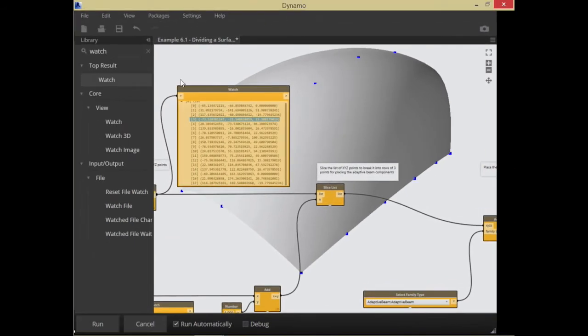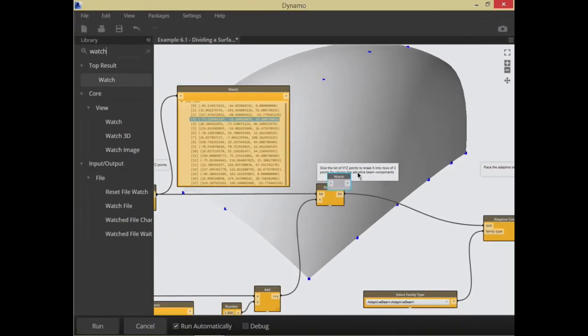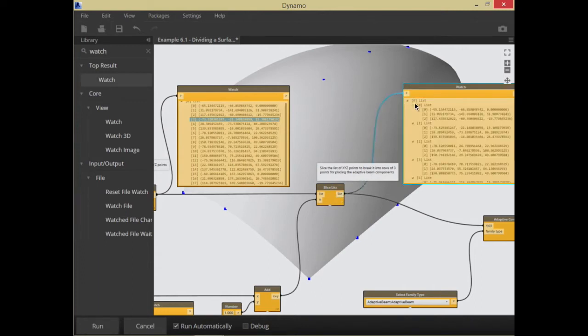Again, we'll put in a little watch in there, and see if we can make that visible. So all it's really doing is taking those and grabbing them: the first list, the second list, it's made a little sublist out of each. And that's what we need, because then we have this whole notion of 3 different points that can be used by the adaptive component in place.